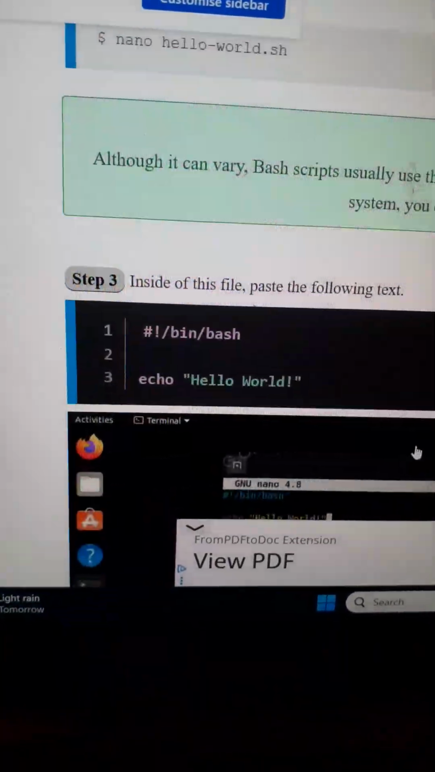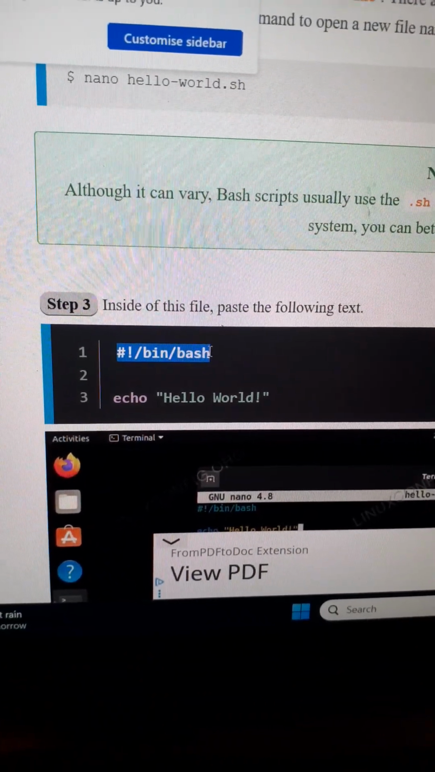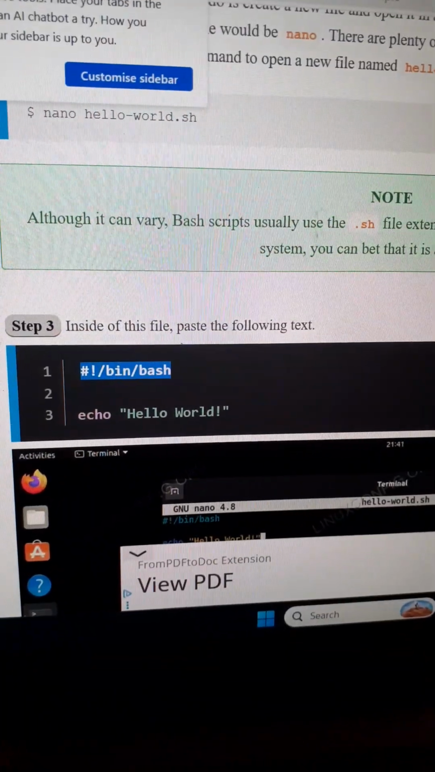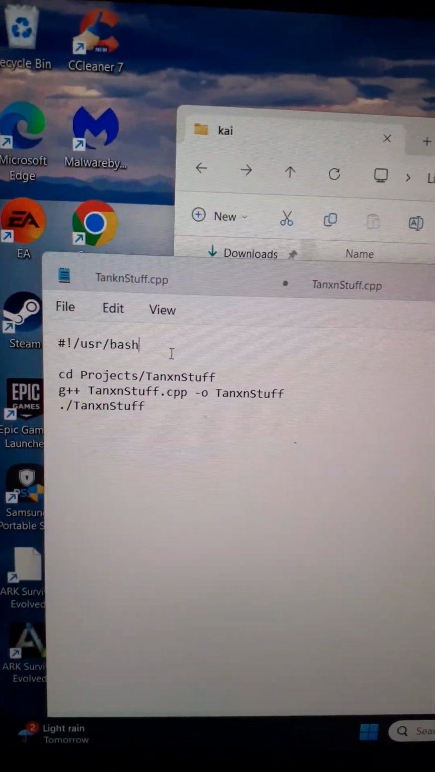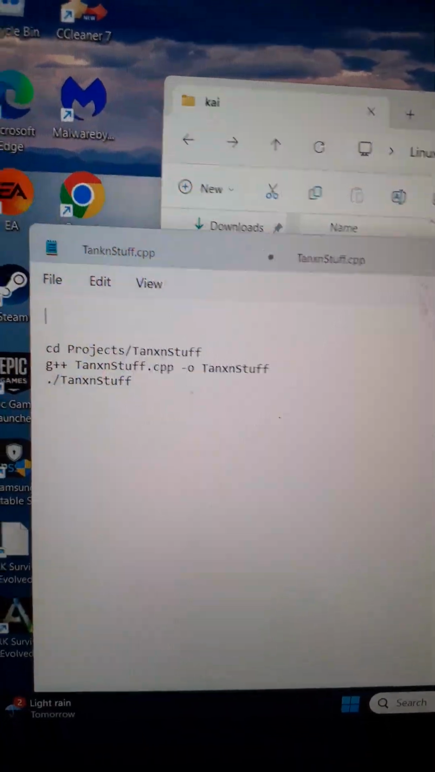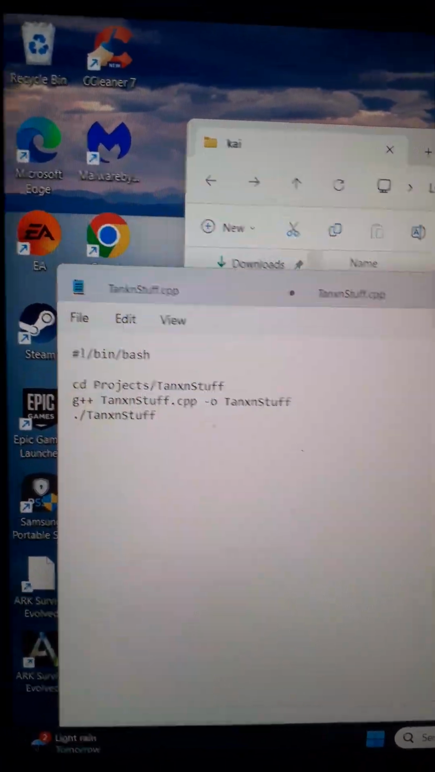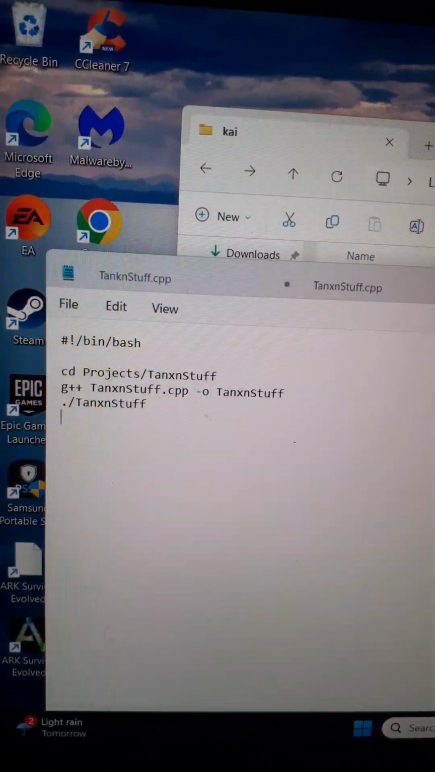I cannot see anything. Here it is. #!/bin/bash. There we go. Copy that. Don't need that anymore. Now my script. I'm writing a script. You must always have this at the top. It makes it bash. Now it will run all of these commands in order.